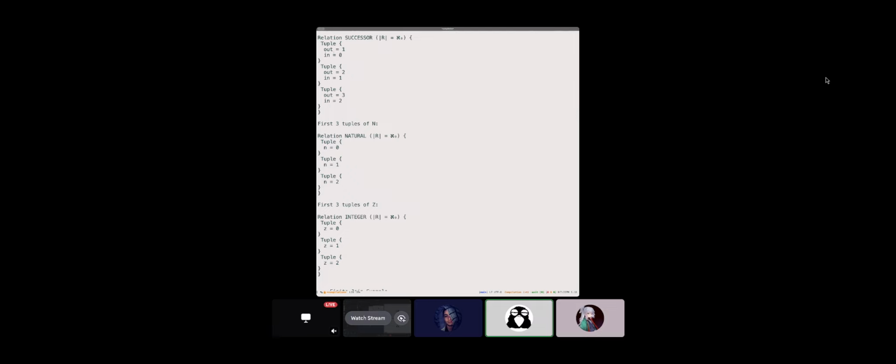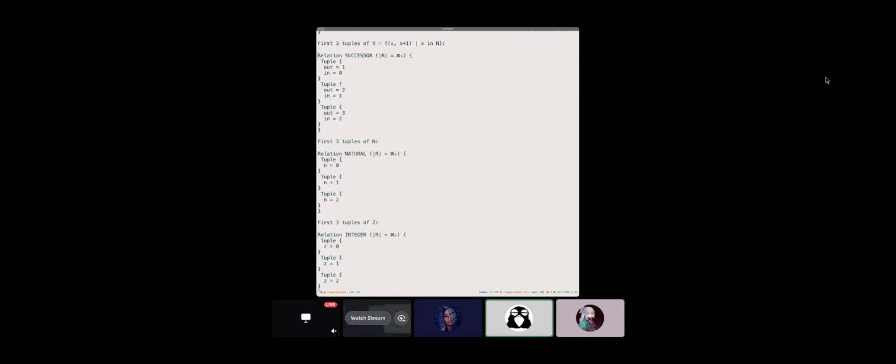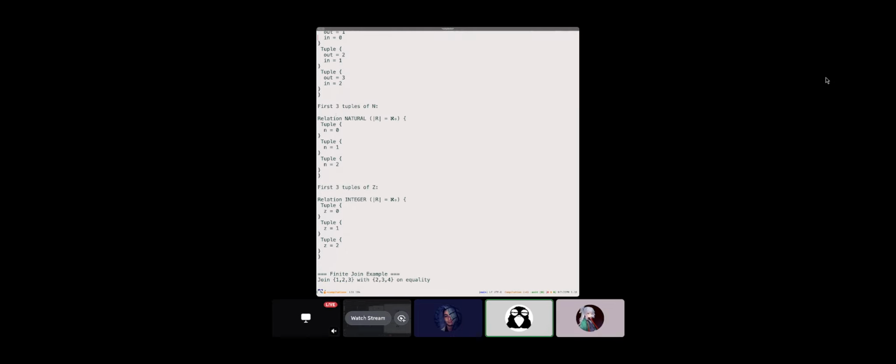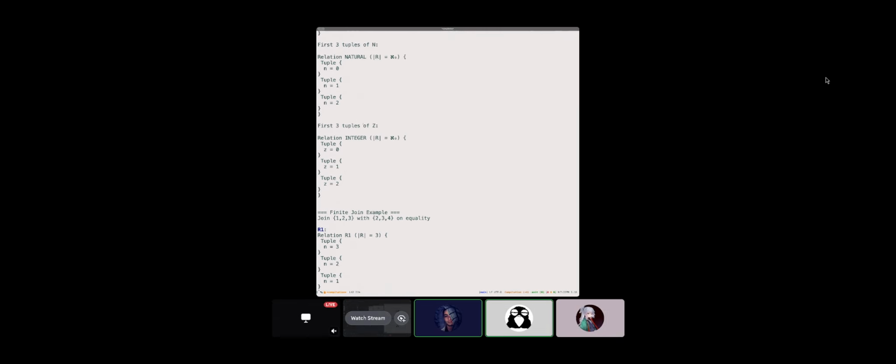So that relation successor we did. You give an input, so it's a function f of x equals x plus 1, right? For x in all naturals. So that would be 0, 1, 1, 2, 2, 3, and so on. So this is infinite. I even wrote that here. And then I just do a take of the first three, right? Then there is the three tuples of n. So n is natural numbers: 1, 0, 1, 2, and so on.